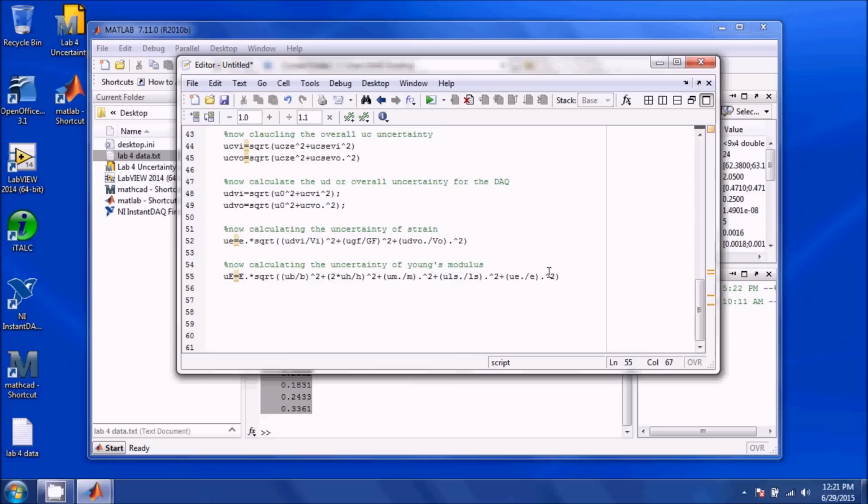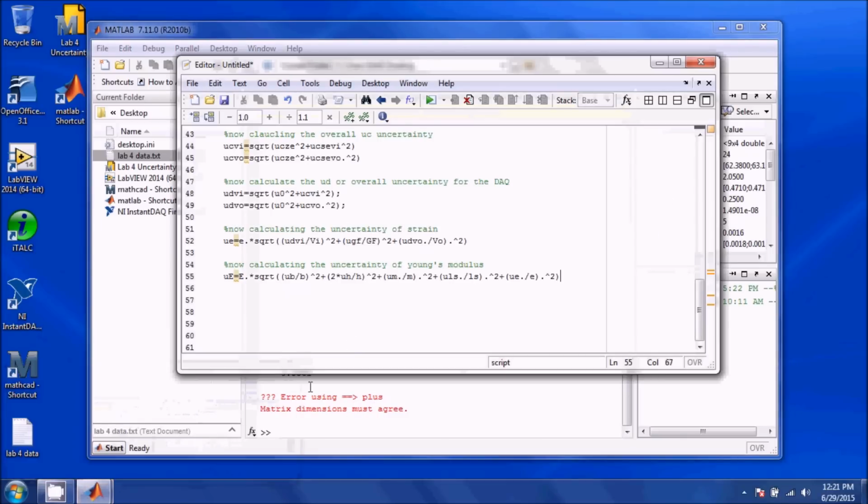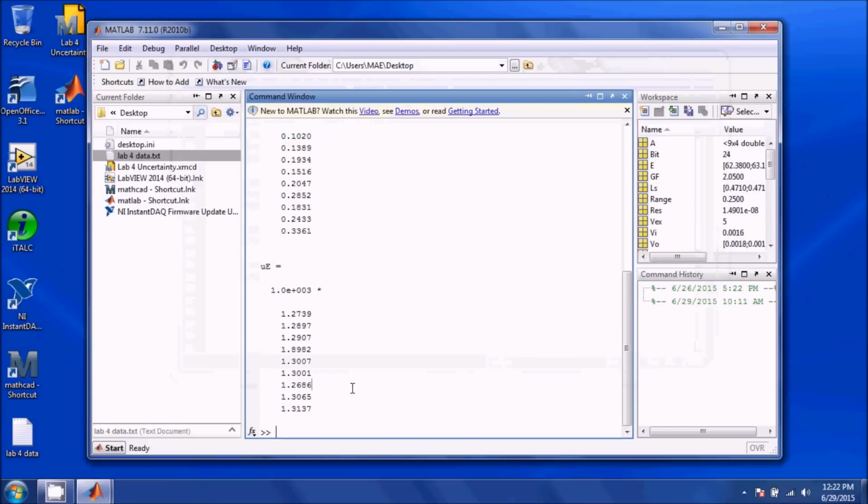And make sure that your parentheses line up, and make sure that all your matrices line up. Then if we hit run, I forgot to put a capital LS here because it wasn't referencing the right variable. So now if we hit run, it should work, and you can see that we have our uncertainty for Young's modulus.